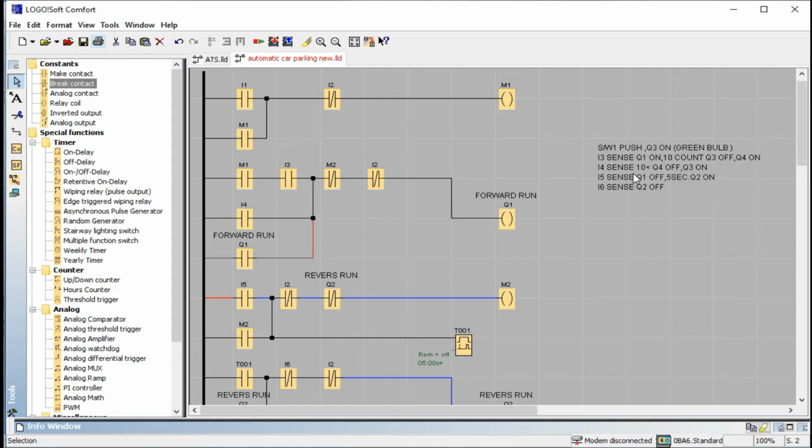I4 senses, I4 means down count. I4 plus I3 actually. After less than 10, Q4 off. That means when the count is 9, 8, 7, that time Q4 will be off. That means the red indicator bulb is off. Q3 green bulb will be on, because your garage internal place will not be empty. That time your car should be parked internally.